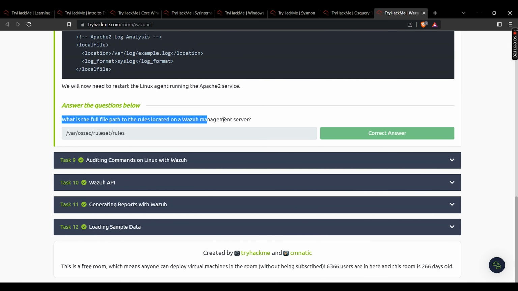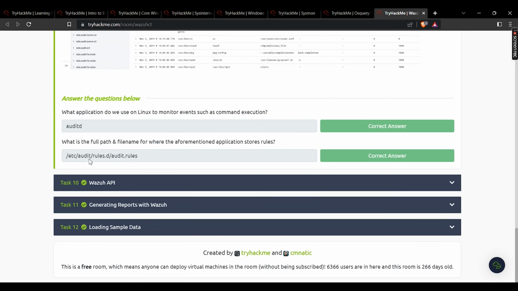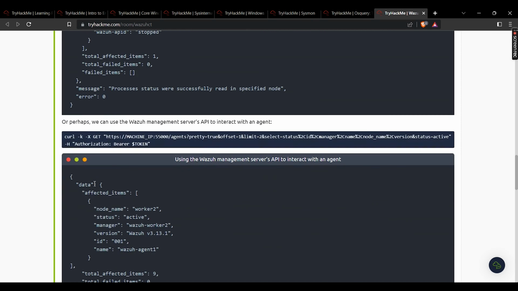Task 8, what is the full file path to the rules located on the Wazuh management server? So this is the full path. Again, task 9, what application do we use on Linux to monitor events such as command execution? It's Auditd. What is the full path and file name from where the aforementioned application stores rules? So this is the full path.